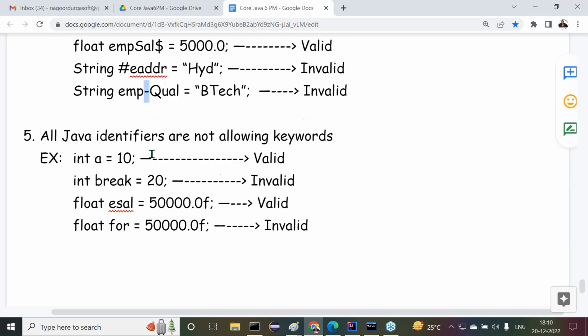Another point is that Java identifiers do not allow keywords. Int a = 10 is okay; a is a normal variable.